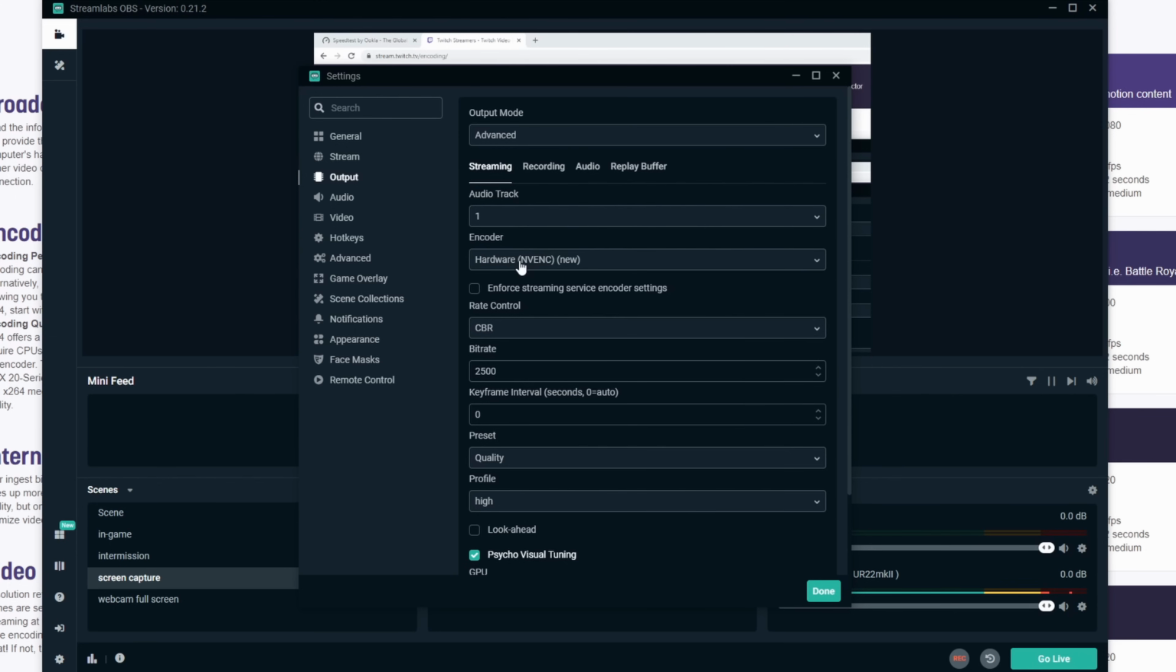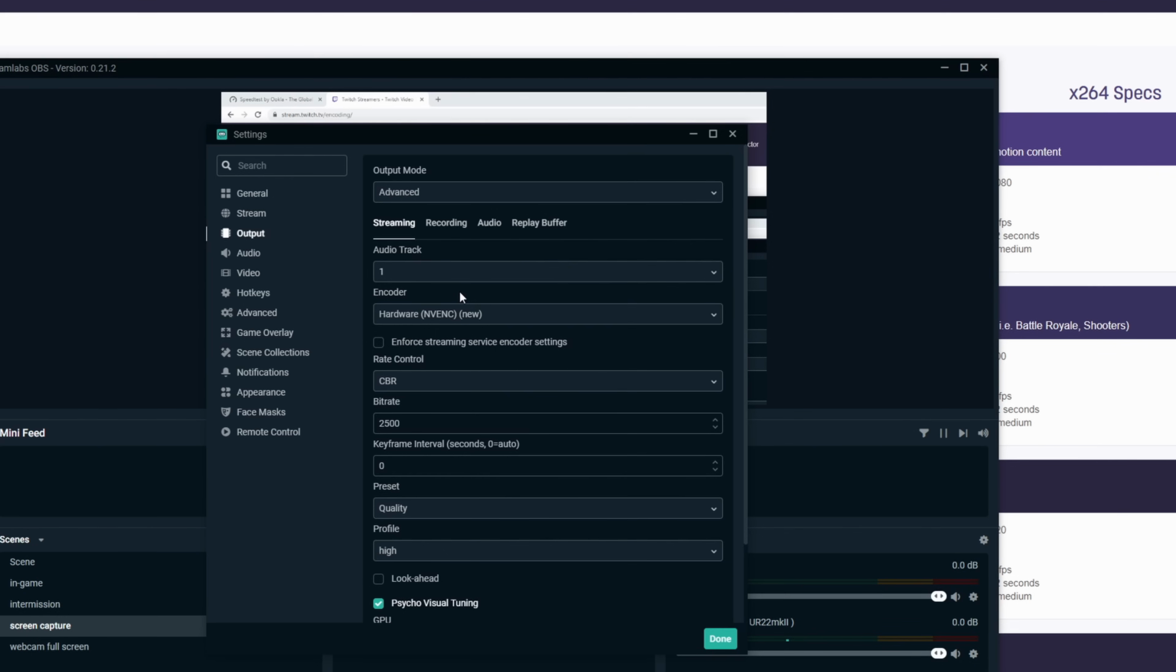And then the next option is the encoder setting, and this is a very important one. Now what is encoding? Well, when you're streaming, you are capturing your game, you are adding your webcam, you are adding your graphics, your overlay, your alerts, etc. All those things will need to be converted into one small file to then send to your stream. Well, the converting of all those things into one small file is called encoding. And so in this encoder setting, you need to choose if you want to do the encoding with your graphics card, which is hardware NVENC for NVIDIA graphics card, or with your CPU, with your processor, and this is software x264.